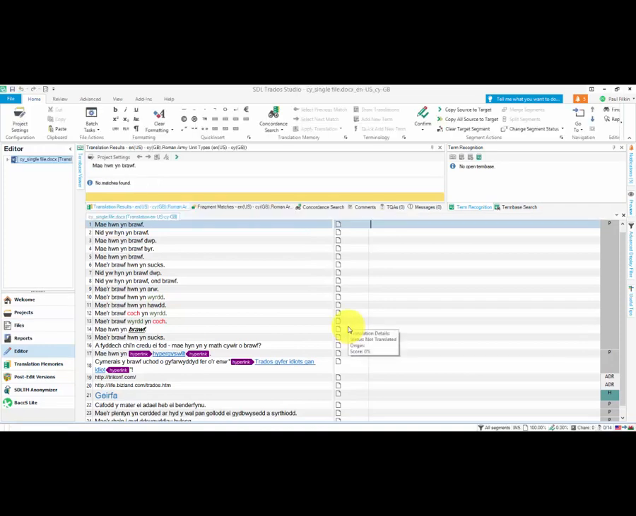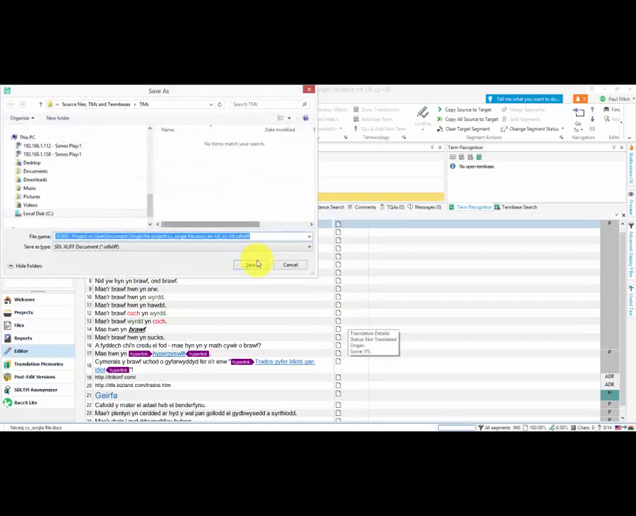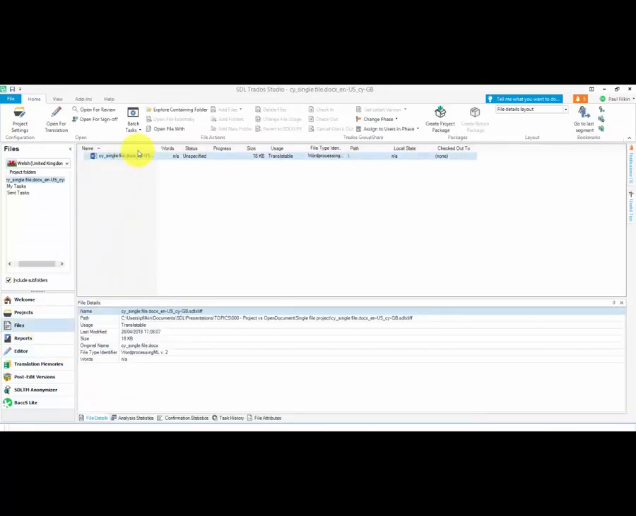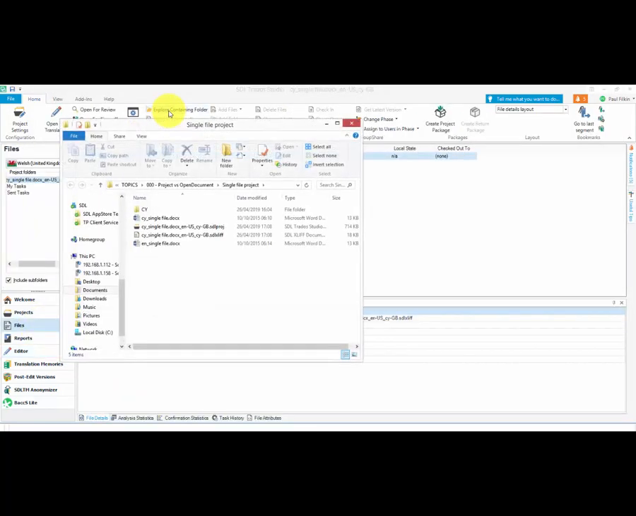This opens my file up ready for translation. I press Ctrl S just to save it. That saves it in the background, and if I go to my files view and explore the containing folder again, this time it's not in the same location. It is not in the drop files folder.